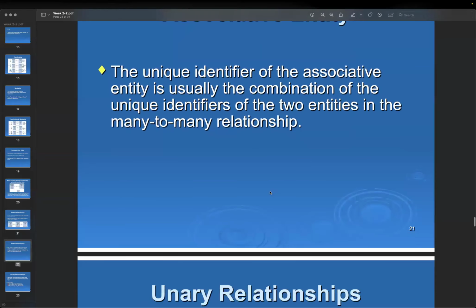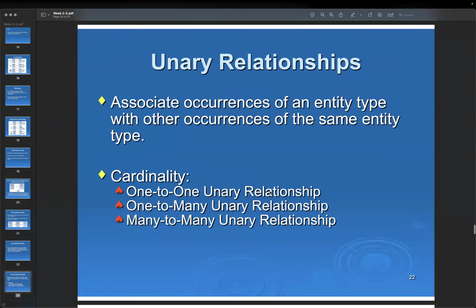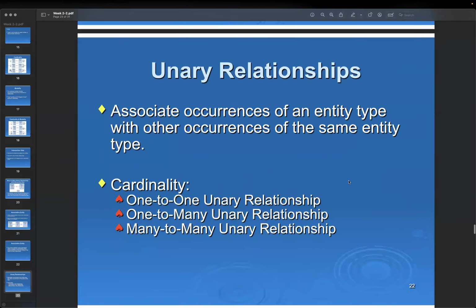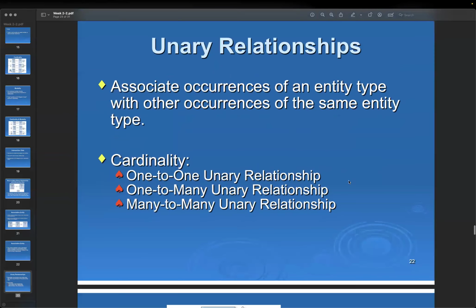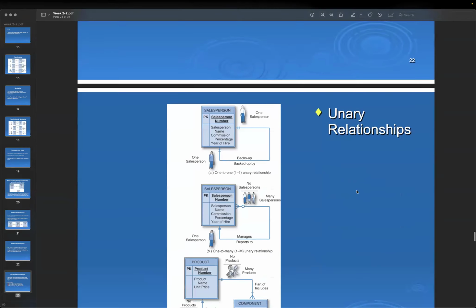We already covered the binary relationship, and right now we talk about the unary relationship. What this one is, is that it's the only occurrence of an entity type relating to other occurrences of the same entity. That means exactly the same entity, but we will still keep the same continuity, like one to one, one to many, many to many.